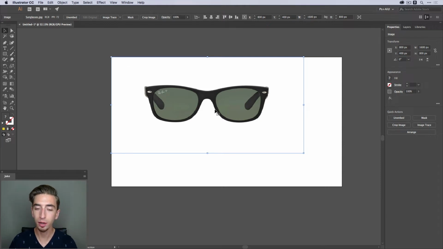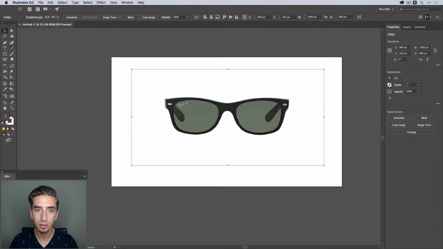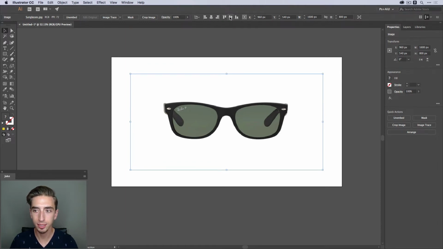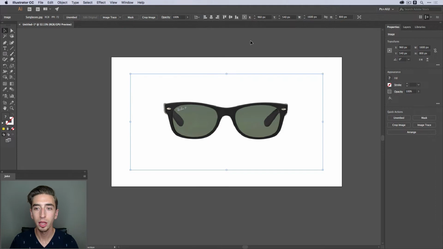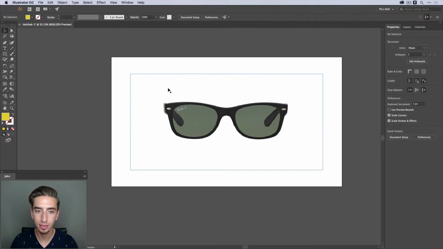This photo is now inside of Illustrator, and I can click and drag it to reposition it. I'll just center it up, horizontally align the center, vertically align the center. Again, if you're not seeing this menu up here, remember, just come up to Window, Control. And now this image is existing in my document.